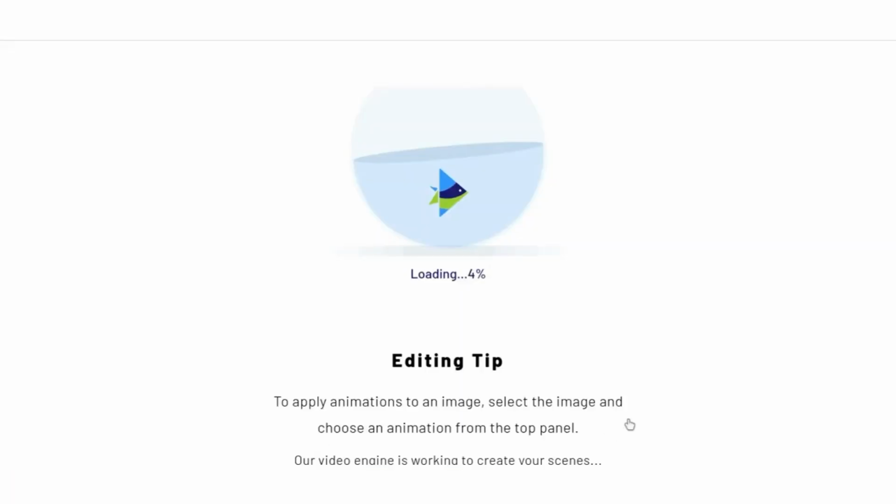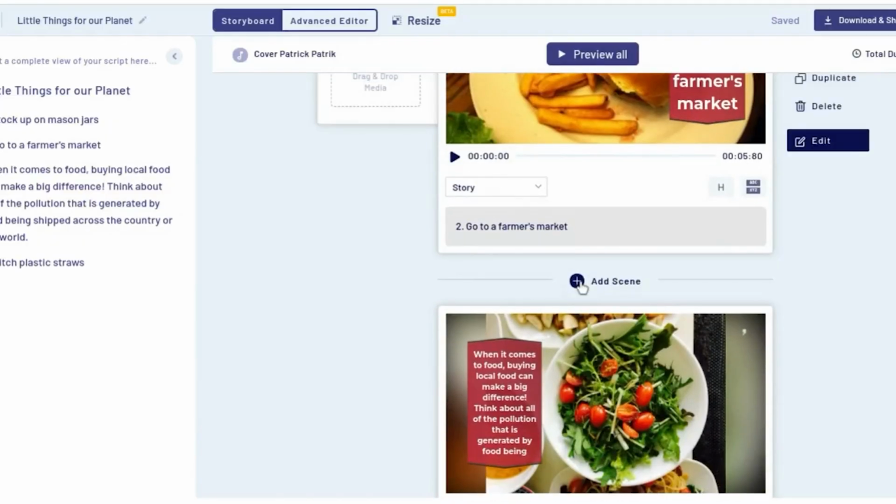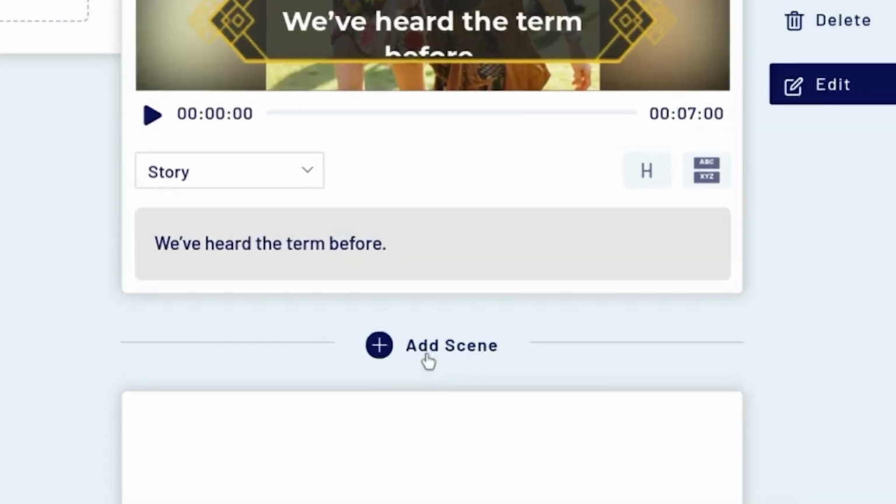Once you're done with that, you can move on to the second step, storyboarding. This is where you'll see that InVideo has automatically converted every sentence of your script into a scene. You can easily add or duplicate scenes.